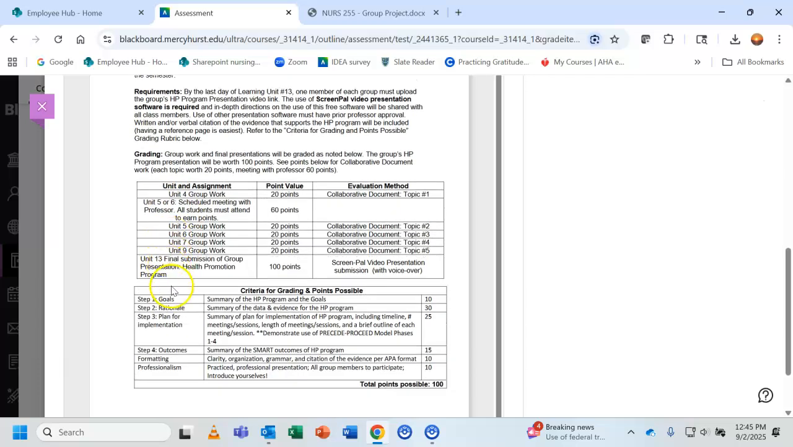So when you go to do your group presentation, you're going to work together and talk about your goals. Well, that is topic number 1. Rationale: what's the data and the evidence for your health promotion program? How are you planning to implement it? Now, this is not a program that we are going to implement. It's one we are planning, and also looking at a course of evaluation. How would we evaluate whether we were successful or not in meeting our outcomes?